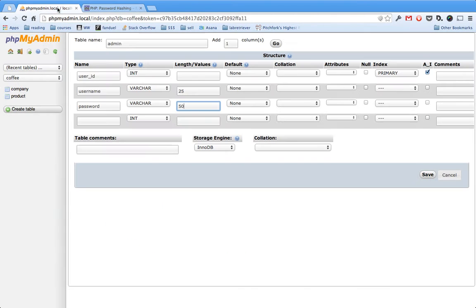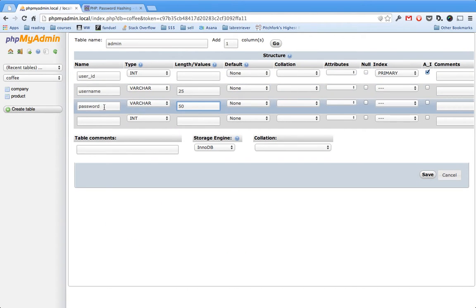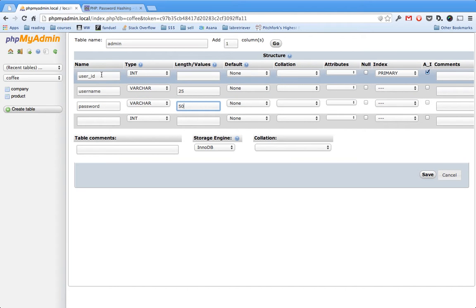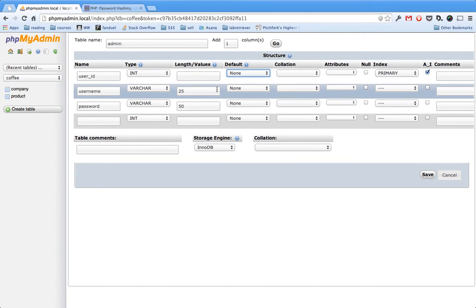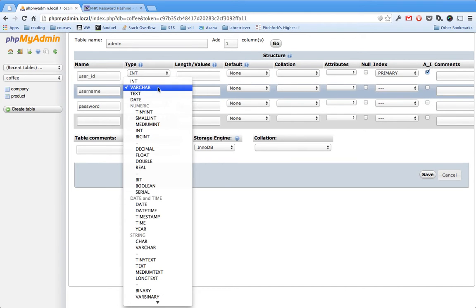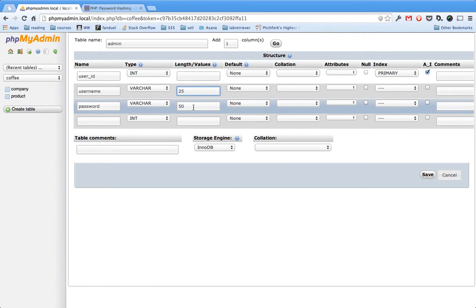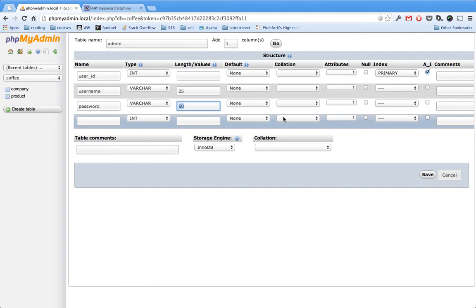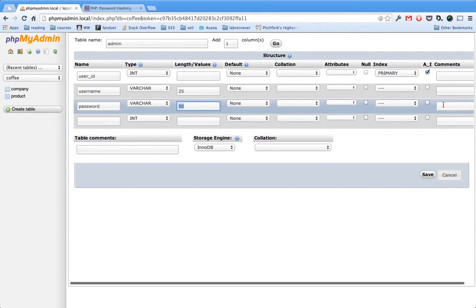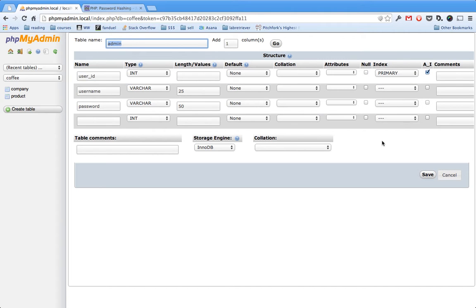So I have that open here, and I've already punched in user ID, username, and password. We're going to be using an integer for our user ID and having it as our primary key that auto increments. And so that's all set to go there. Our username is just going to be varchar type, variable character. We're going to let that be 25 characters long. We shouldn't have really long usernames. And then our password, we're just going to allow that to be a varchar as well and have that be 50 characters in length. And so that's about all the settings that we have in our admin table here as part of our coffee database.